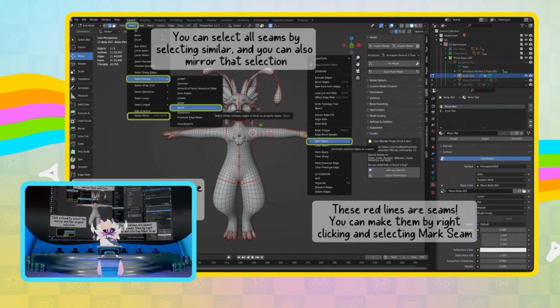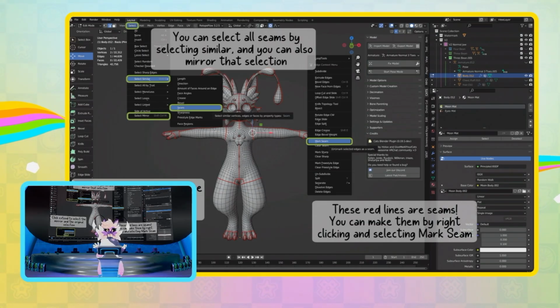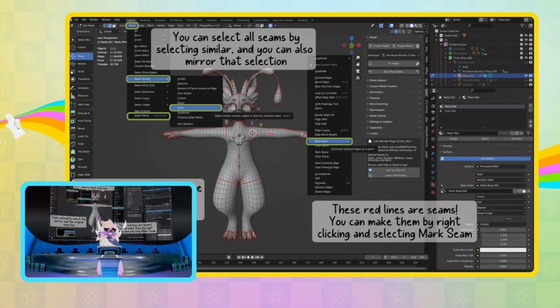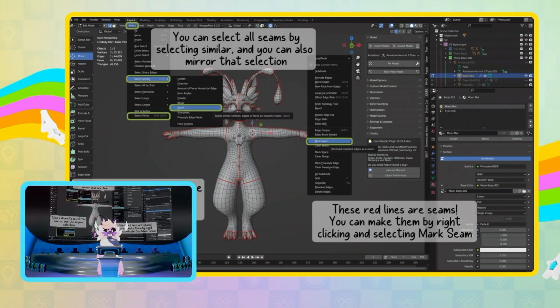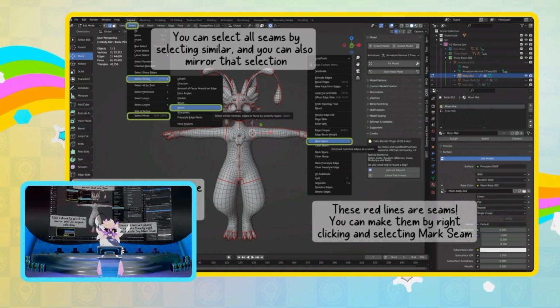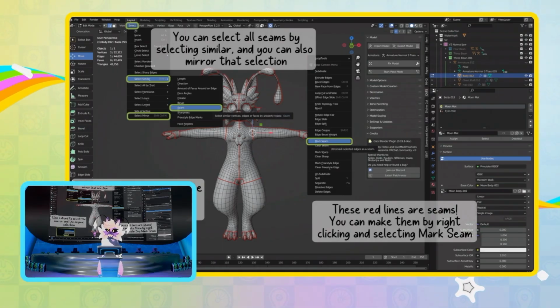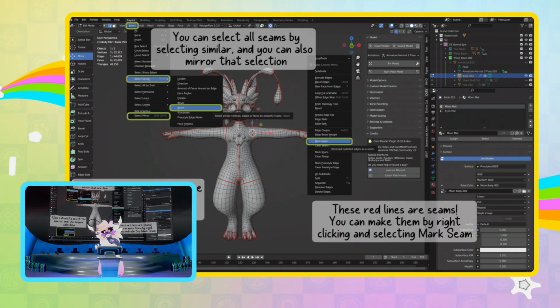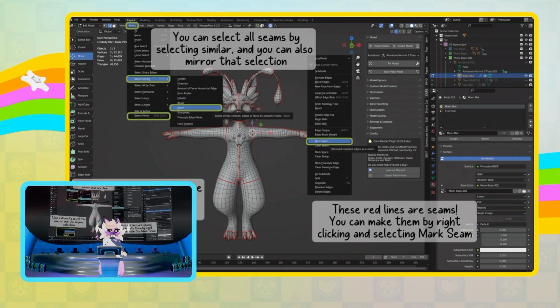Select one seam, go to Select, Similar, and then Seam. Once all of your seams are selected, go to Select again, and then choose Select Mirror. Then you can mark all of them as seam again. When selecting the mirror parts of your mesh, you can also turn on Extended, which will keep your original selection selected, and will also select the mirror. And now both selection and seam no longer sound like real words.